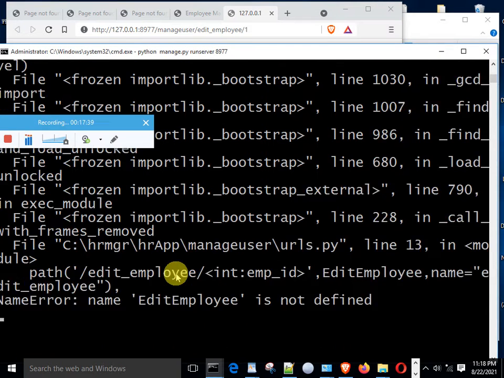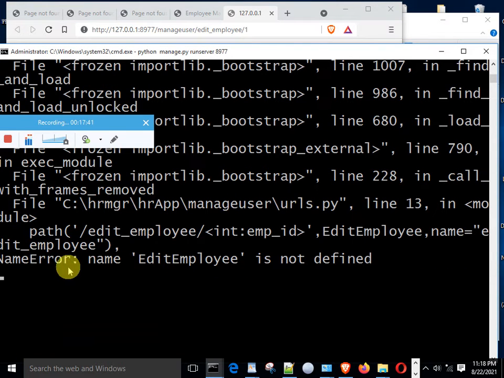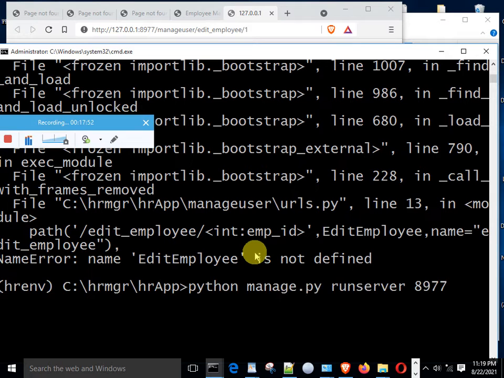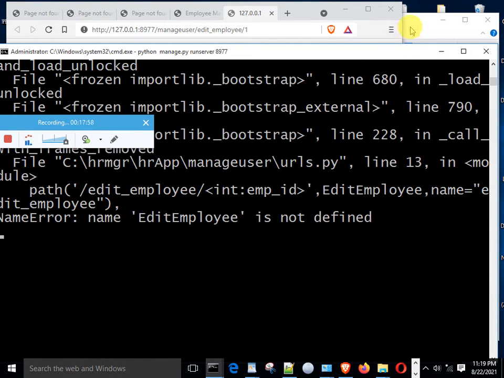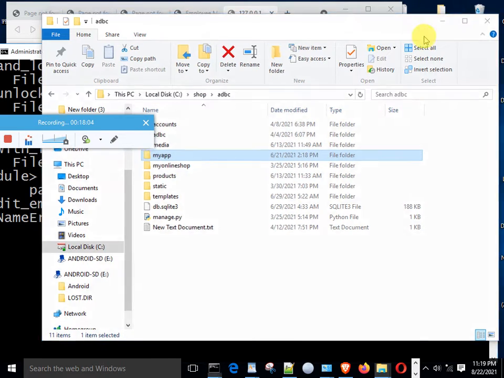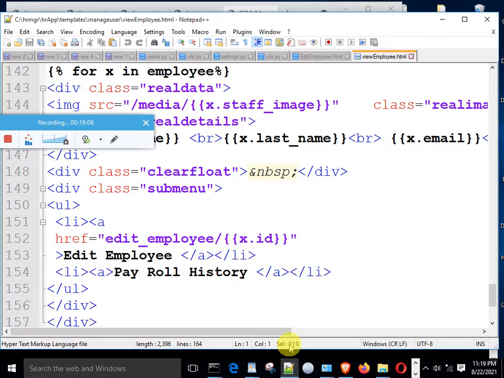Alright, so let's check our service. Name is not name. Edit employee is not defined. That's okay. This edit employee. Let's Ctrl C there, and let's run that again. Okay, still not seeing edit employee. That error is coming from my URLs. So what I need to do, I need to go into my URLs.